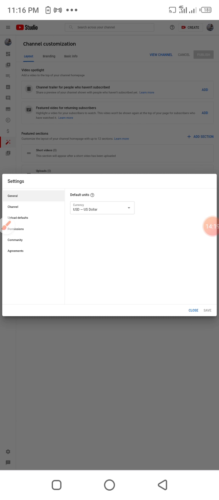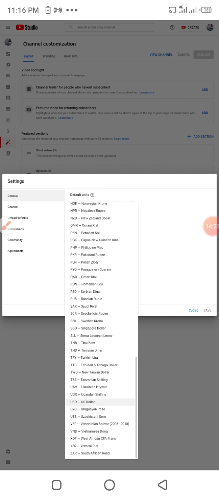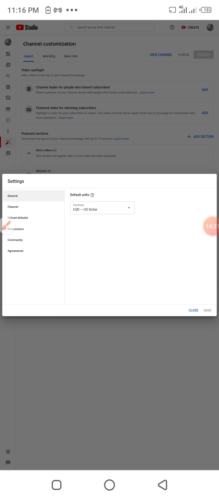Yeah, so with this now, you'll be able to customize your channel in terms of the general setting. You can set the currency which you want to earn, but just leave it as USD. You understand? Then I'm going to be talking about that in my next video on how to configure your YouTube channel for monetization. But let's leave that for now.